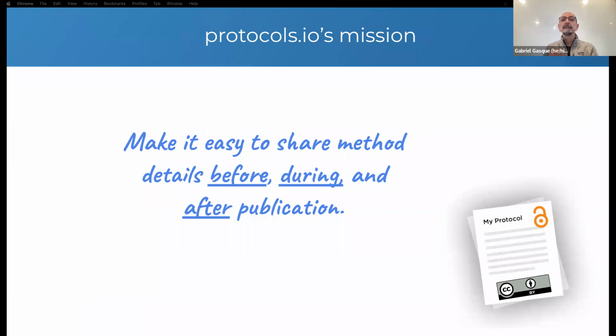Protocols.io's mission is simple. It is about making it easy for researchers to share the details of their experimental methods before, during, and after publication.